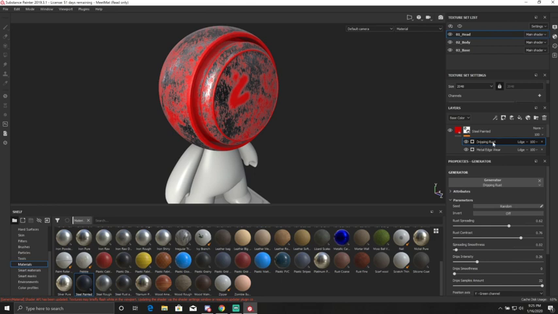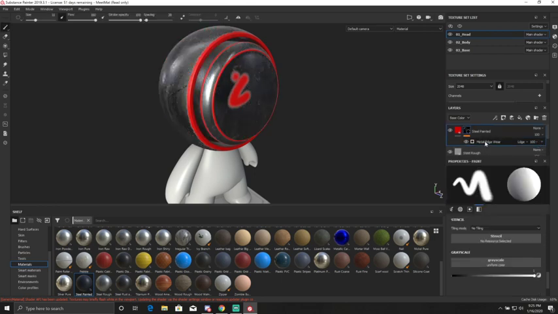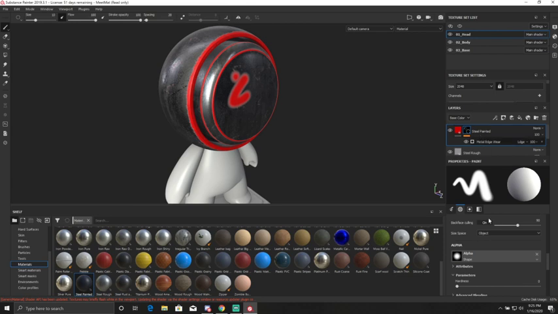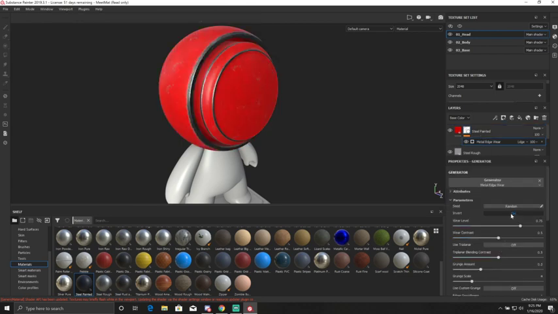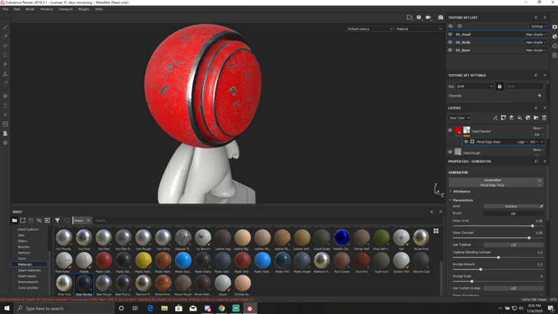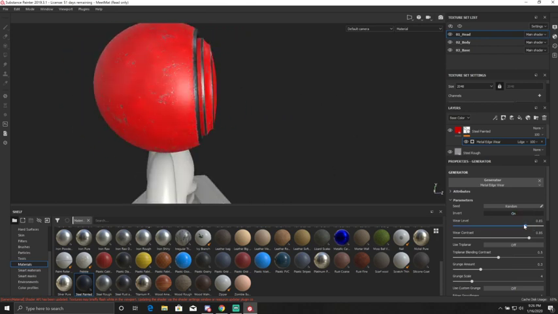So let's try this. That doesn't make any sense. So I'm going to take this away. Metal edgeware, click on this, inverse it. I'm going to play with some of the values, make the contrast a little bit more, wear level. Let's go like that. Grunge scale. That's good. Grunge amount. Tweak that.